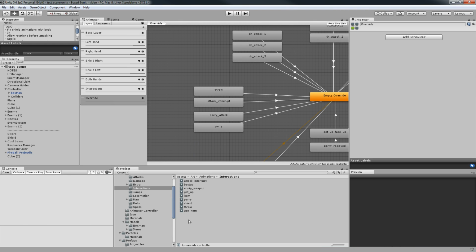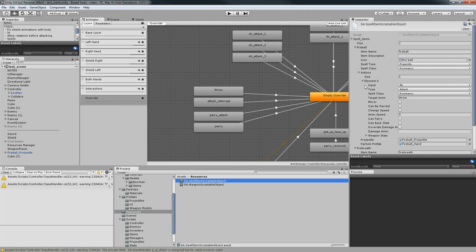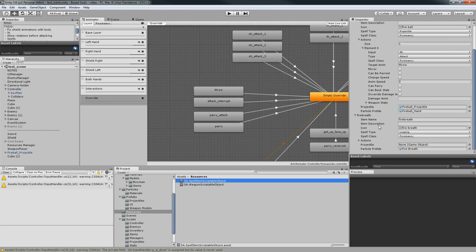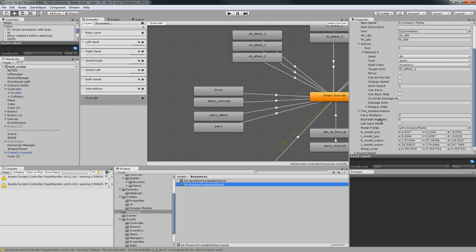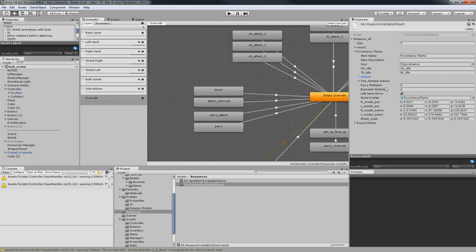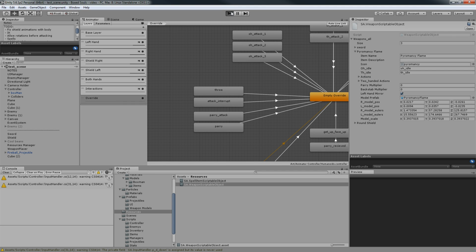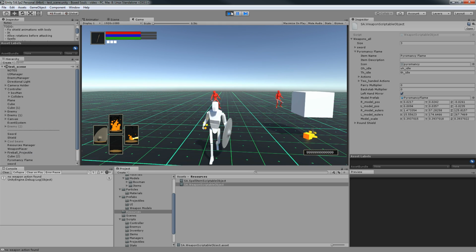So if on my pyromancy spell or item, let's see where it is, resources, spell item, if we click not the spell, the weapon, if we tick left hand mirror, it's going to mirror on the left hand. If you put it on the left hand, it's going to mirror it. Let's try it now. And okay, we have our spell animation.